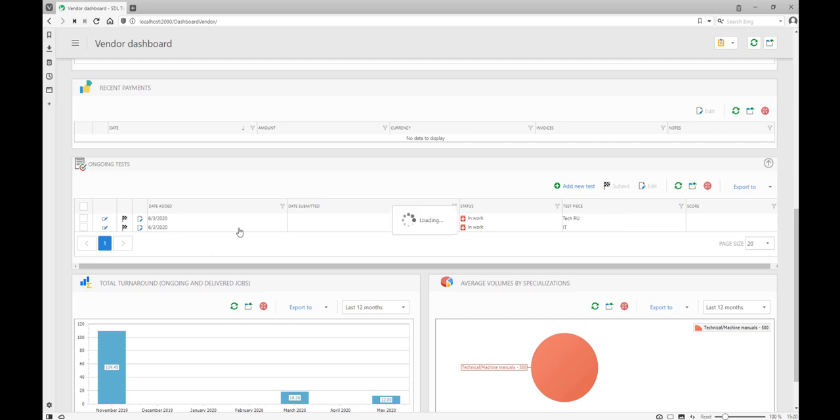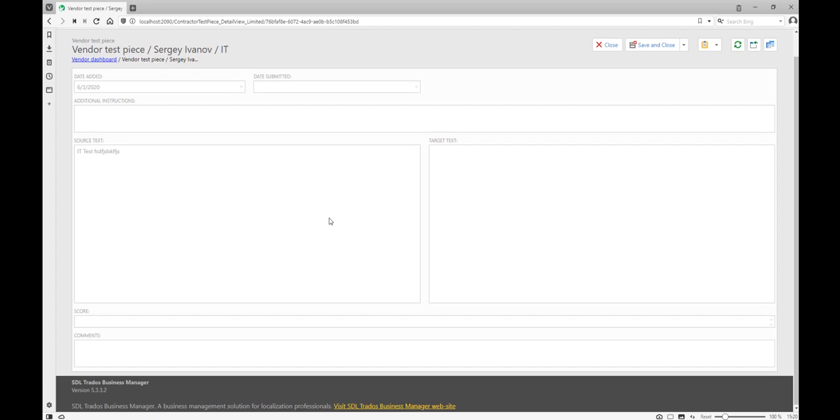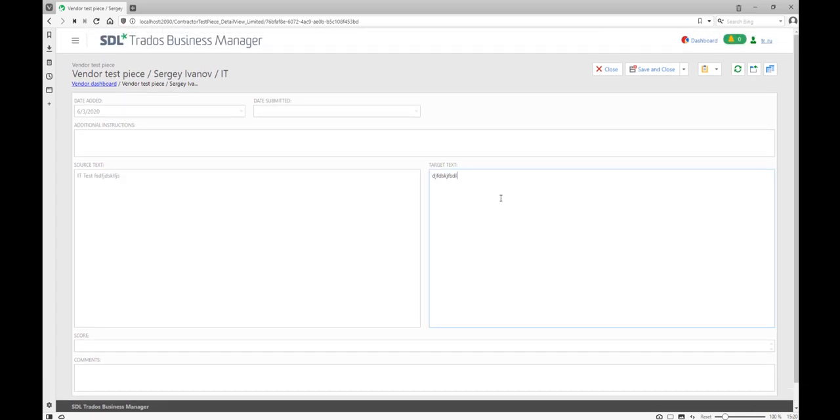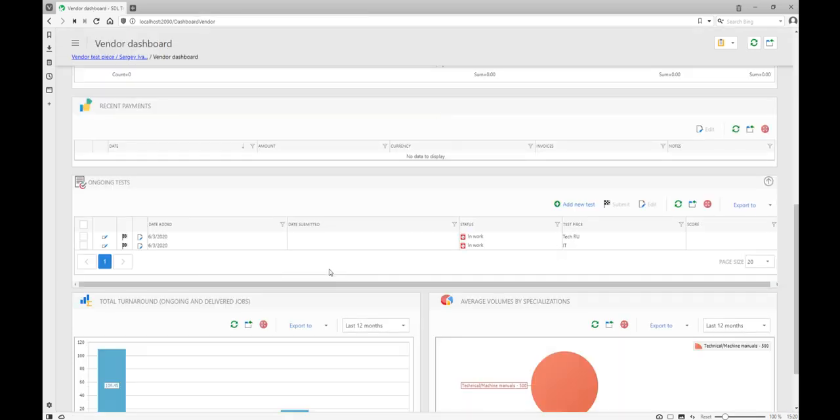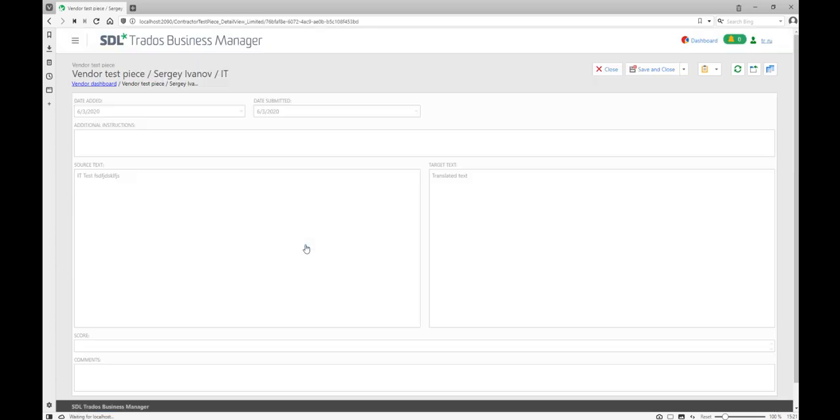Here the vendor can click on add test to view its details, to see the source text, and to provide the target text. Then when I'm ready, I hit save and close, and if I'm sure that the test is ready, then I can click finish. OK. The status changes to submitted by vendor, and now when I try to edit it, I cannot do this anymore because it's already submitted.